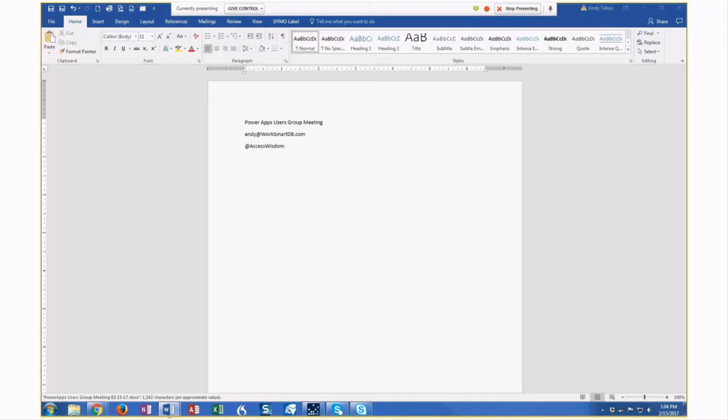The one caveat to keep in mind is that when you're designing PowerApps, you have to use a corporate email address. And by corporate, I just mean it can't be Gmail or Hotmail or CompuServe, any of the AOL, those kinds of things. It has to actually be a real corporate address.